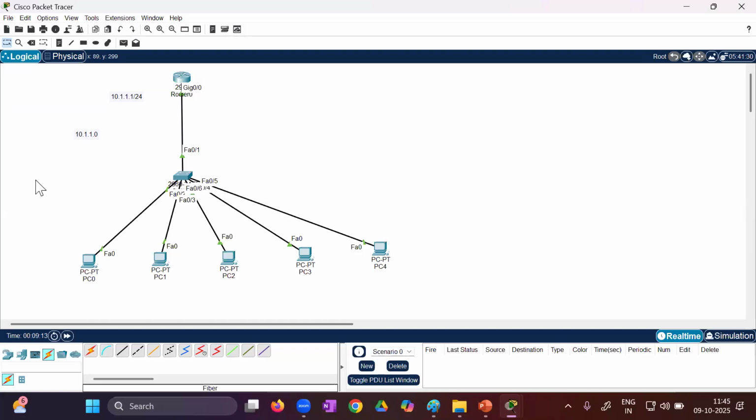Do we have classes in IPv6? We will come to that when we get to it.